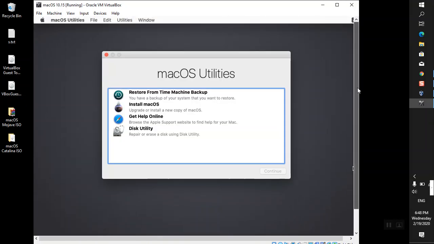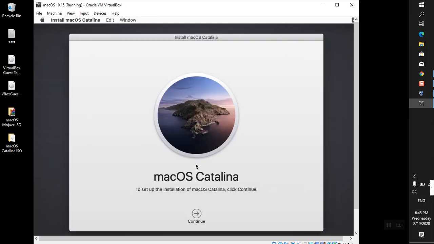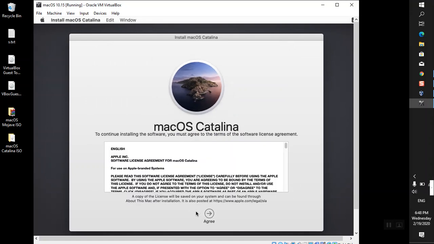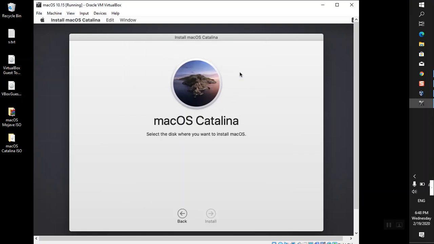First, you have to make sure if the hard disk is detected or not. Before going to this utility, I have to check that the hard disk is detected here or not. If it was not detected, I must come back inside the disk utility, then I have to format the hard disk. So select continue, agree with the agreements of the macOS Catalina.